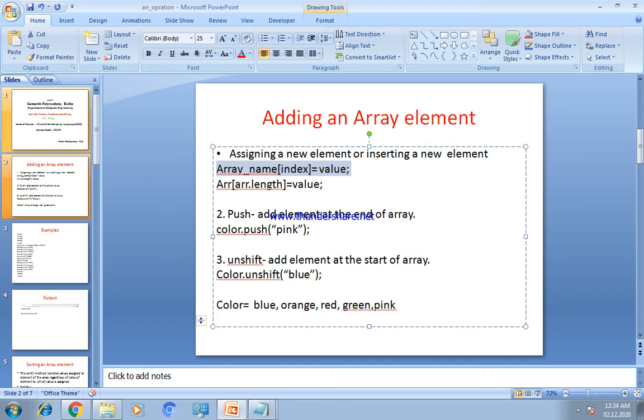Okay, now if we have to store the element at the end, then we can specify here length of array. If we pass length of array here, then this value will be placed into the array at the end. Now, one more way to add an element at the end of an array is the push method. Array name dot push, and if we add this item, it will be added at the end of the array.